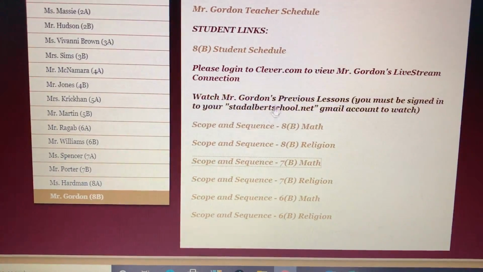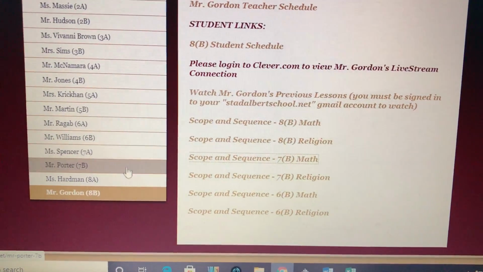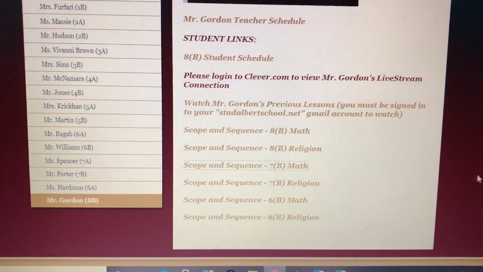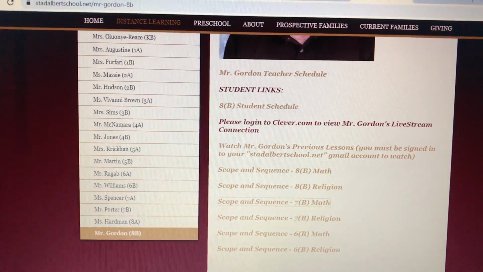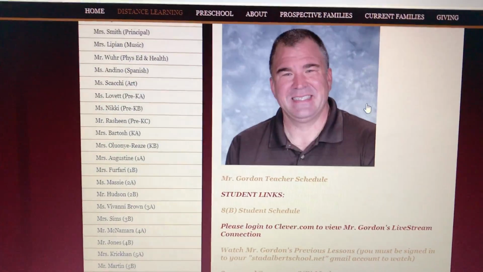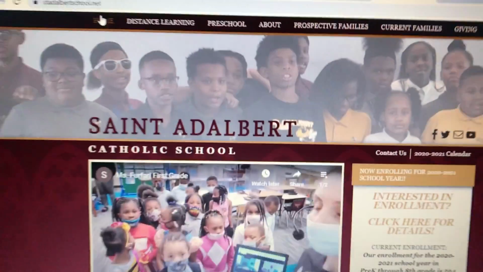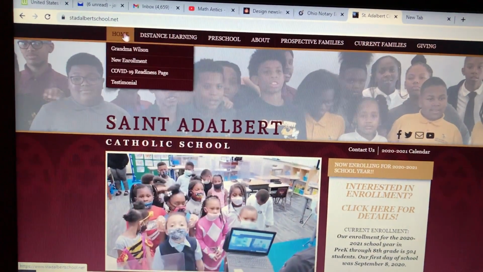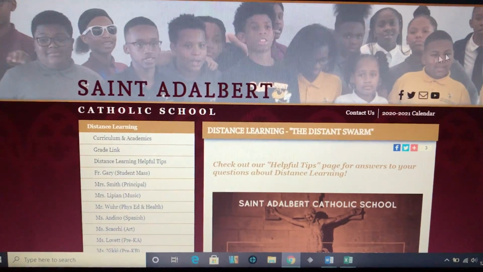And again, you can see this with any of the teachers, grades 5, 6, 7, and 8. I'm just using those teachers as an example. So this is how we're going to read the scope and sequence. This is how we get to it, and I'll show you one more time. You're going to go to our school website. You go to the Distance Learning tab, which is the second link from the left. You click on it, and it takes you right there.